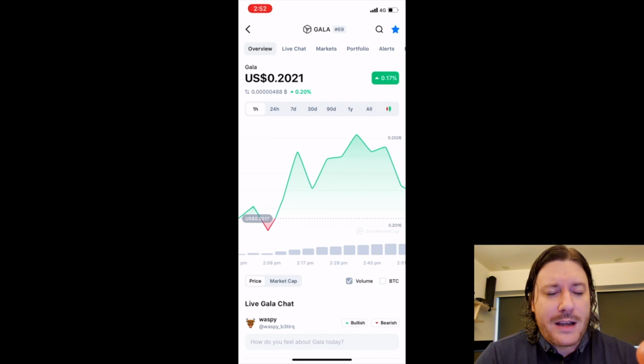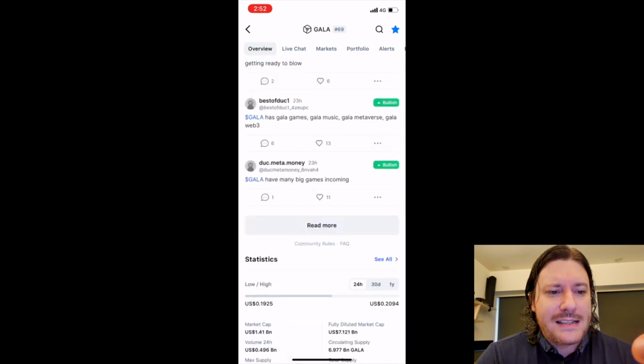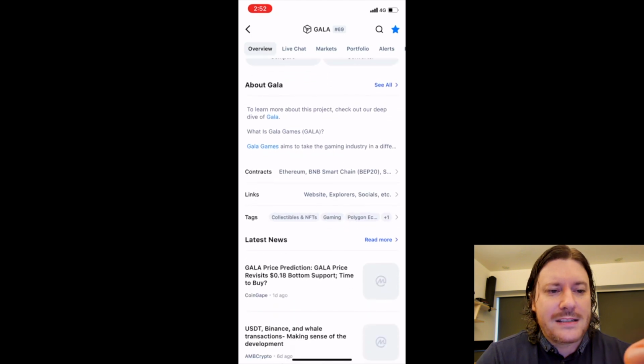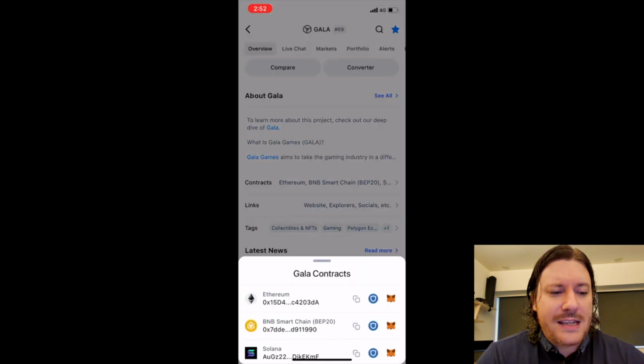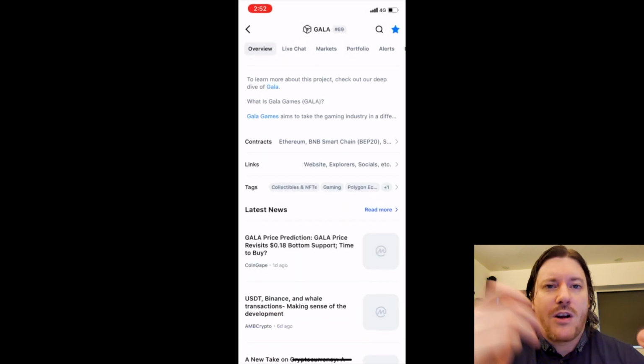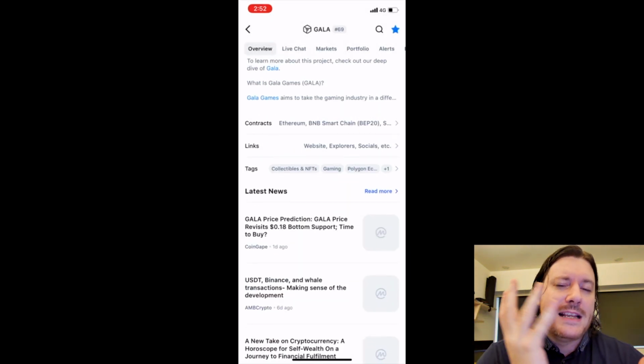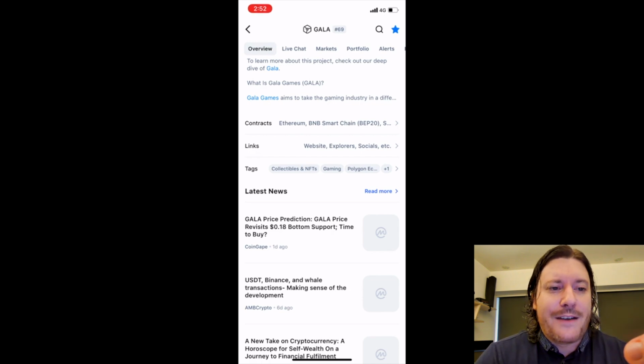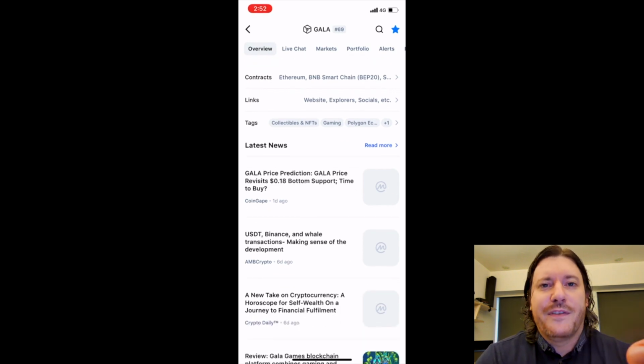Here I'm in CoinMarketCap, I went to Gala. You scroll down, and here where it has the statistics and about Gala, it will say the contracts. So you can see it's on these networks here. So I know that the primary one here is Ethereum. So I know that if I select the Ethereum network on whatever wallet I'm sending, and I select Ethereum network on Binance, it's definitely going to send. You don't want to have conflicting networks because it just won't work, okay?